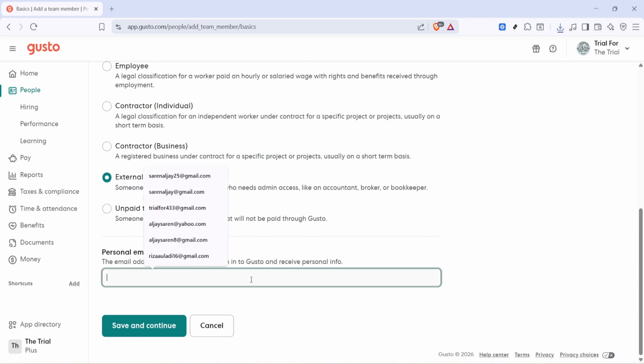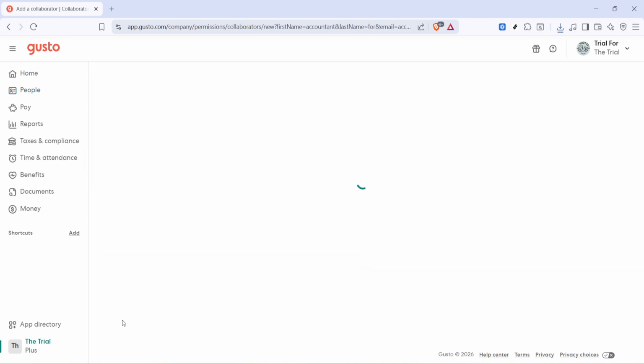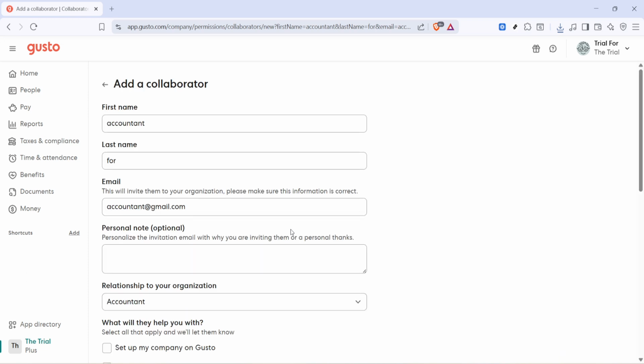Provide their email address. Use a professional work email that your accountant has access to every day. This is where Gusto will send the invitation and any security prompts. Double-check spelling, since a typo can delay access. Click Save and continue. Gusto now asks what they'll help you with.